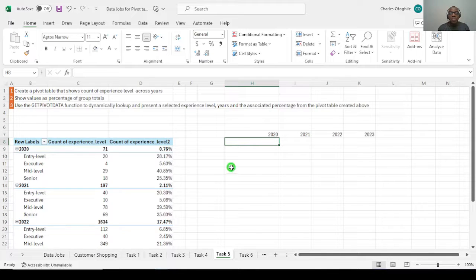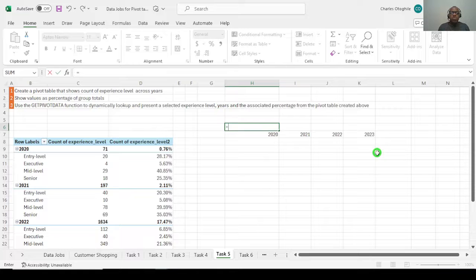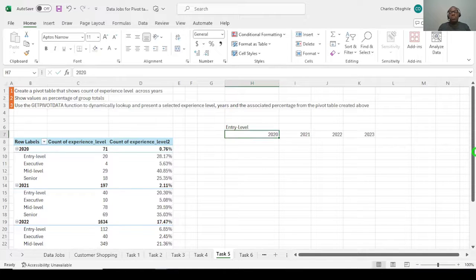All right. So the next thing that we want to do is experience level. So it wants us to, if you select an experience level, it should give me what it is for these different years. That is what it's trying to say. So for now, I'm just going to type entry-level. Let's use this to do our analysis.